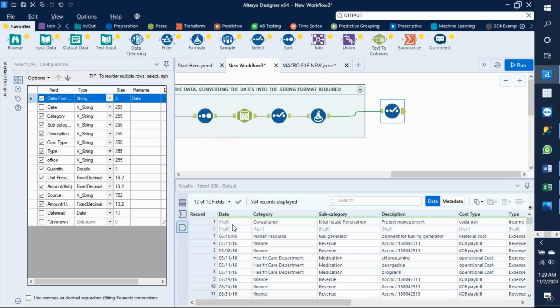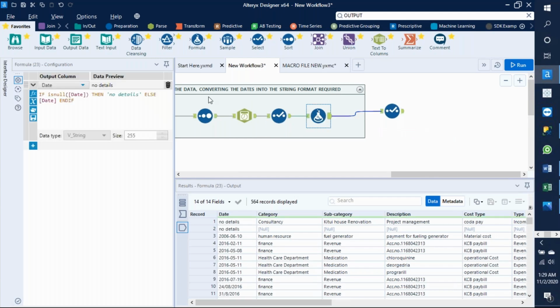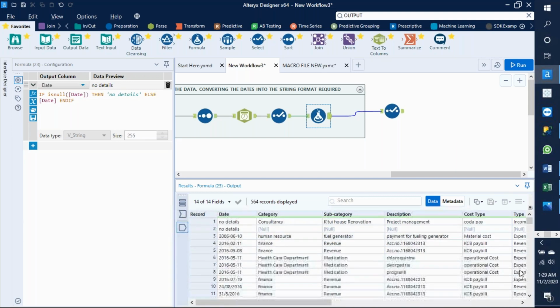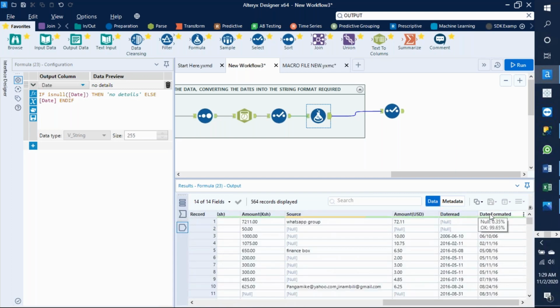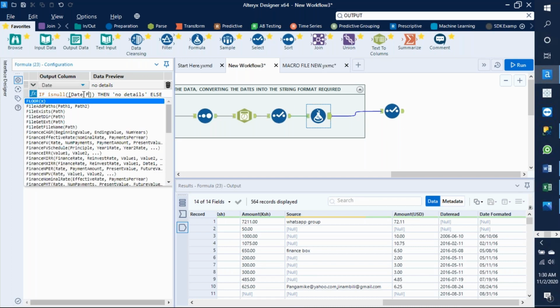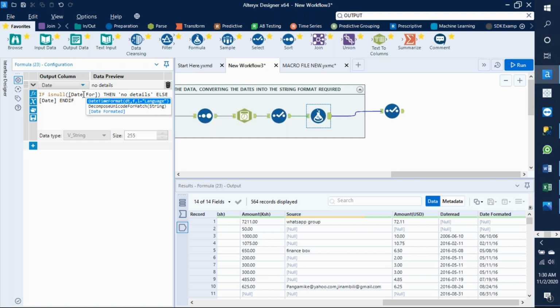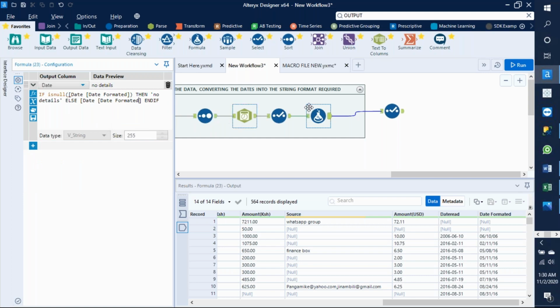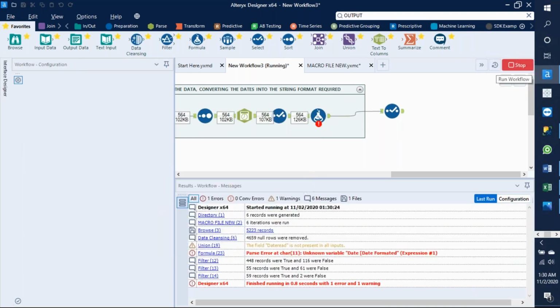You see? So again, remember this formula here, we read it on the date that was previously available, this date. It wasn't on this date format, the one that we have right now. So for us to change this, we can use the date formatted column, so that you can convert on that specific column that we had selected, that is date formatted. Again, date formatted.